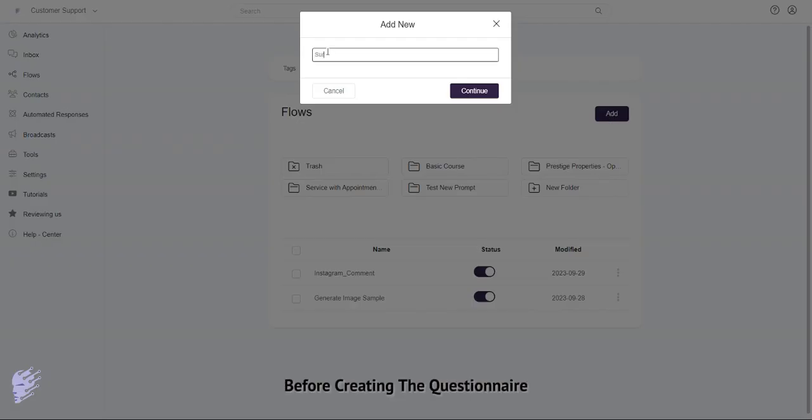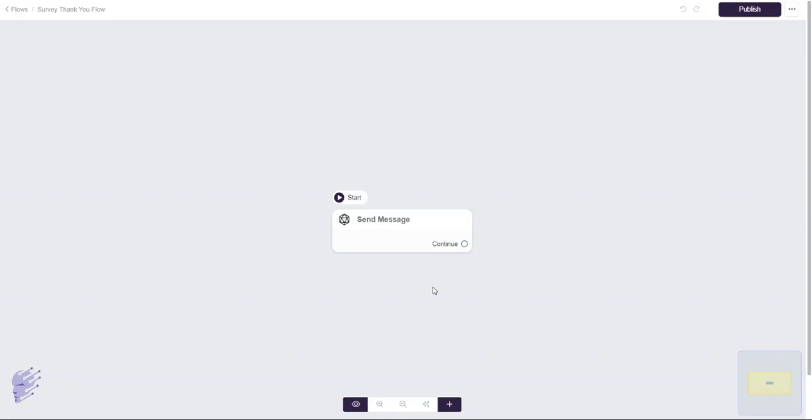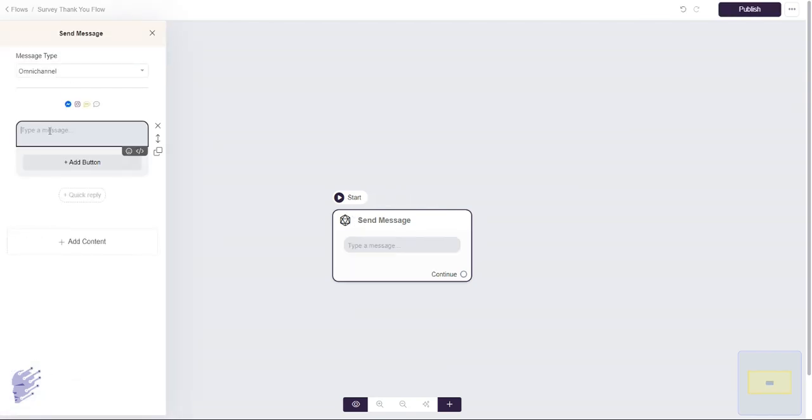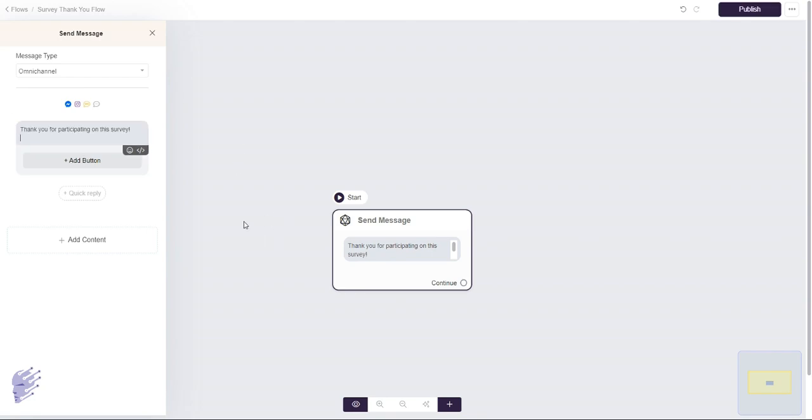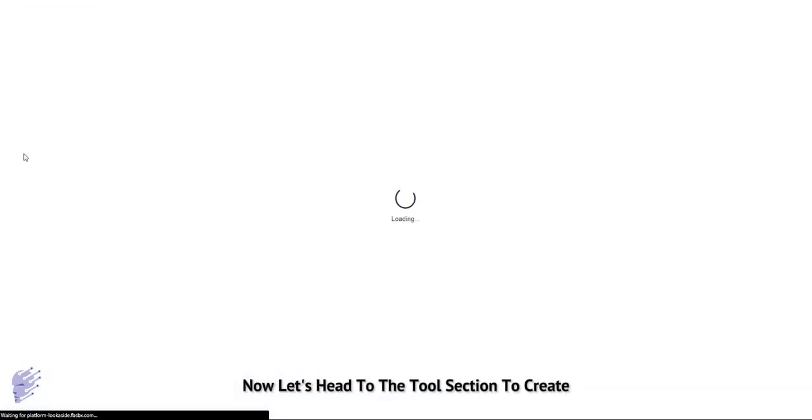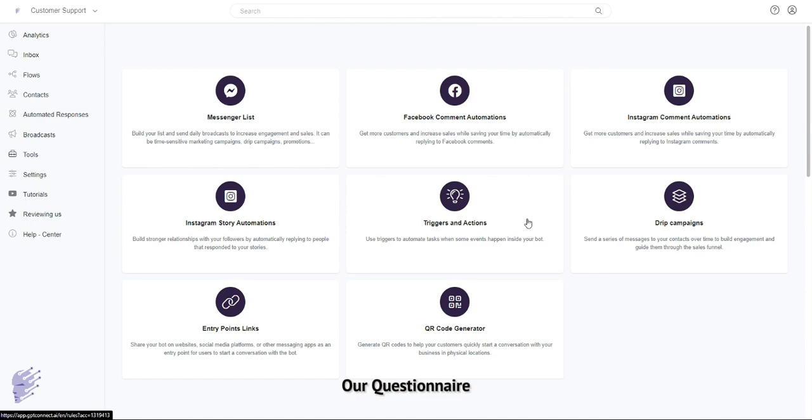Before creating the questionnaire, let's first design the flow our users will get after the questionnaire is completed. Now let's head to the Tool section to create our questionnaire.